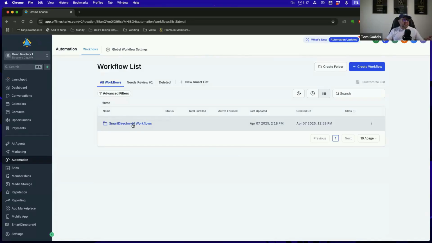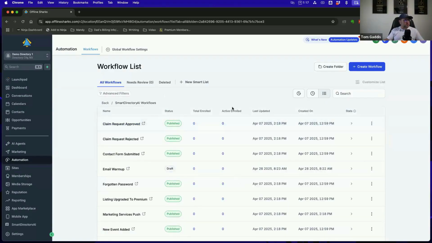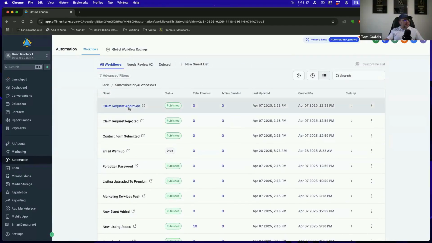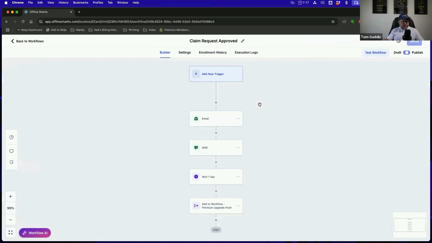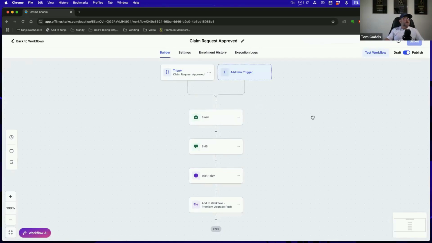Because workflows, email templates, websites, funnels, pages, all of those things are high-level assets. They are imported when you import the Smart Directory AI snapshot. When you install the Smart Directory AI app, that puts all the functionality in of being able to build a directory site, in case you're wondering. So if I go into these workflows, let's say I go right in here to this claim request. We'll just do the first one, claim request approved, right?